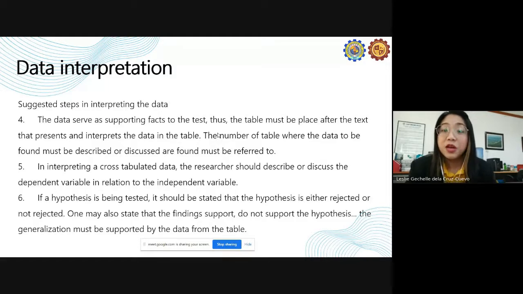The number of the table where the data to be discussed are found must be referred to. In interpreting across tabulated data, the researcher should describe or discuss the dependent variable in relation to the independent variable. Of course, all variables should be described. Kung may dependent at independent variable ka, i-discuss mo yung relationship nila. If a hypothesis is being tested, it should be stated that the hypothesis is either rejected or not rejected.